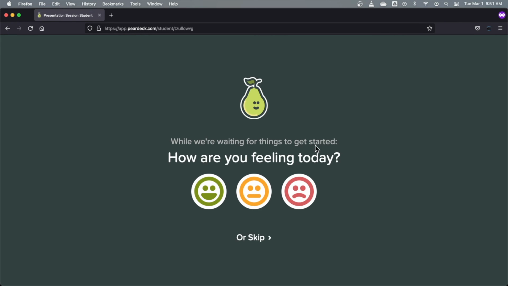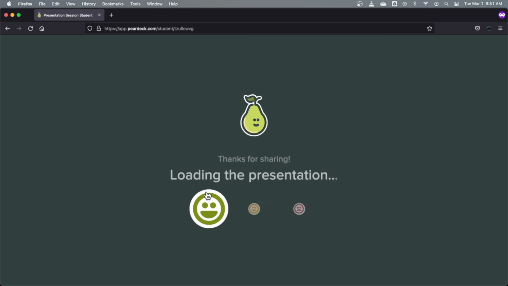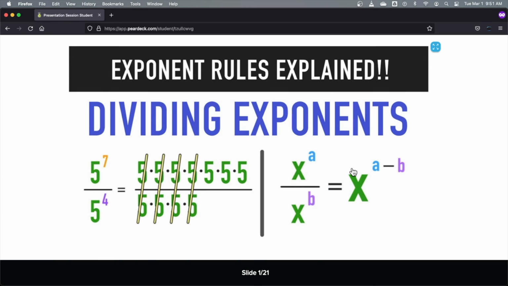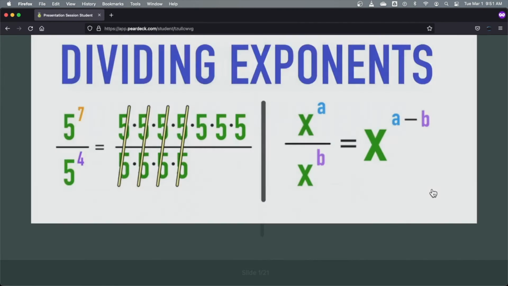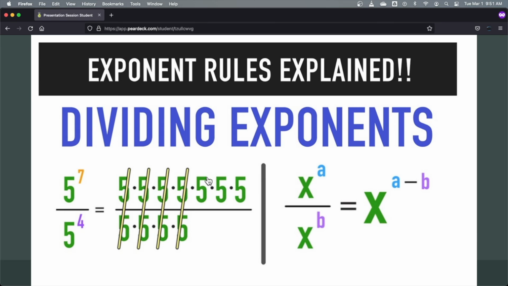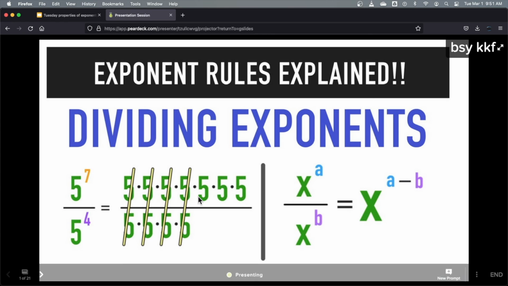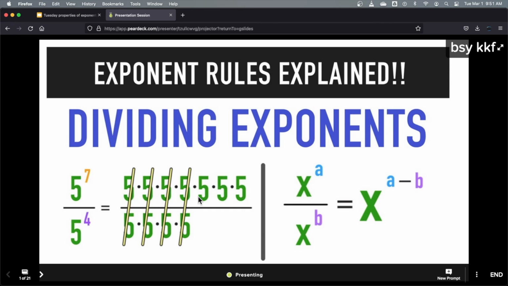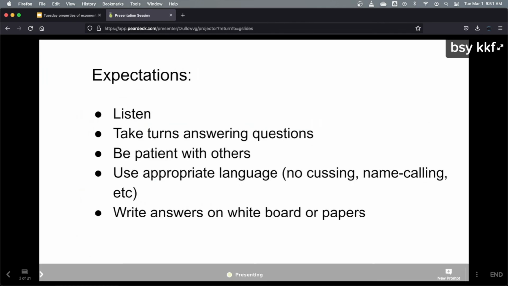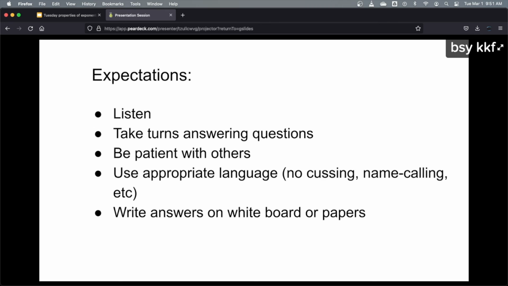It's going to ask them how they're feeling. That's what Pear Deck does. And then it's going to load a presentation. So here's the teacher's presentation. The student can switch between full screen and not, and that's about all the student can do. The teacher can start class, and as the teacher switches, we'll see the teacher switching.